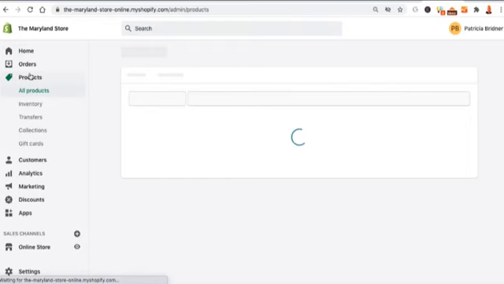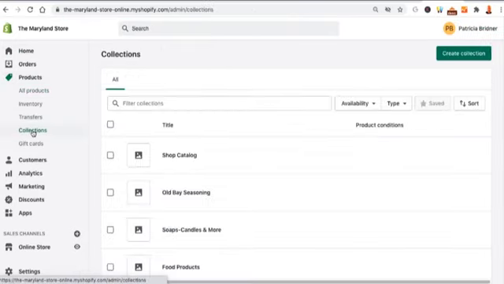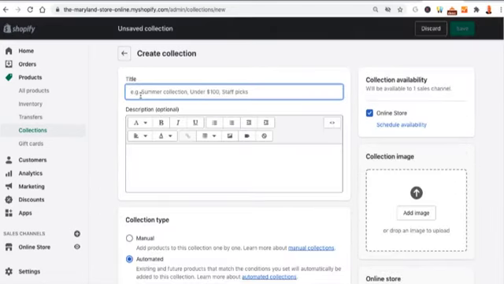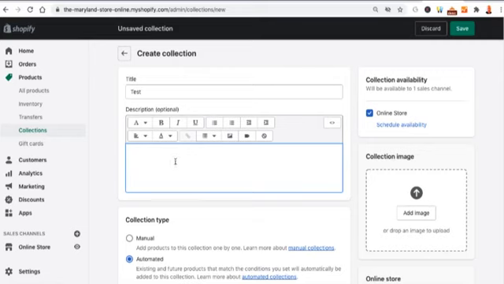So say, for instance, you want to add a new collection to your store. You go ahead and click on Products. You click on Collections. Collections are categories. I'm just going to call this Test for my collection. So create collection. I want to call it Test. Here I have the ability to put in any kind of copy that's going to show up at the top of the actual category page. So I'm just going to put, this is my test description.